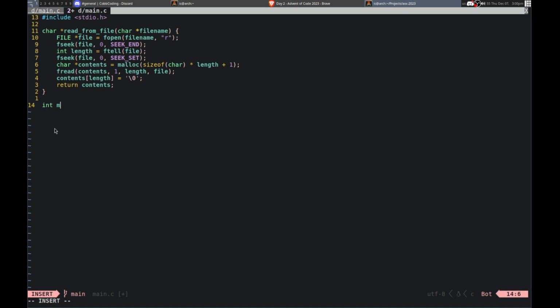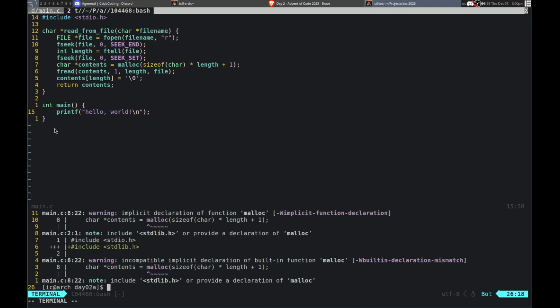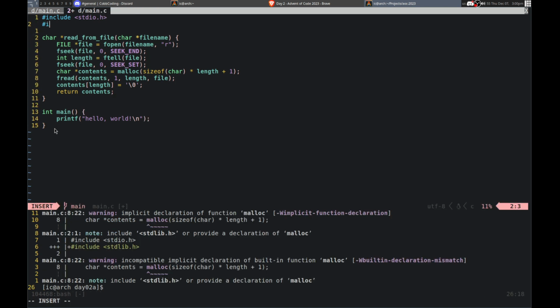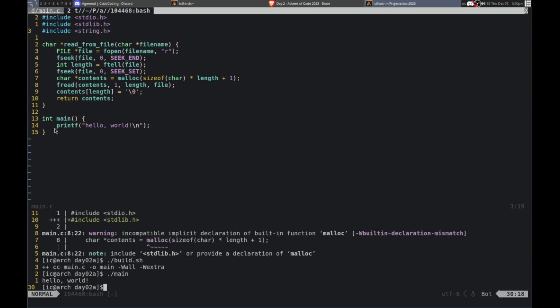Alright, so I'll just do this, and then hello world, and make sure it all works. Good. Okay. Nope, I need to go into day 2. Alright, build it. Need to import stuff as well. Okay, and going to need string.h. Alright, and I think that should be it then, and it should compile. Alright, perfect.